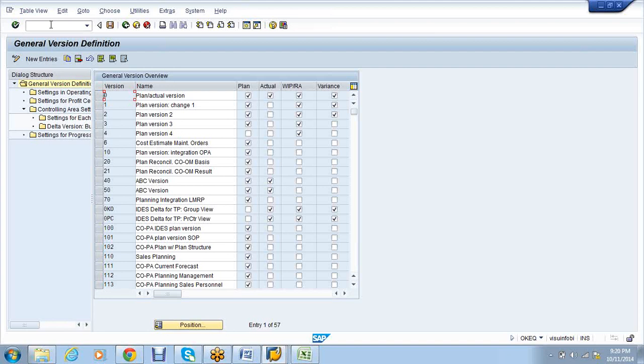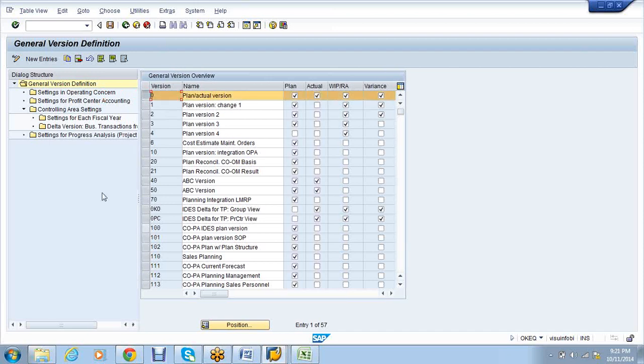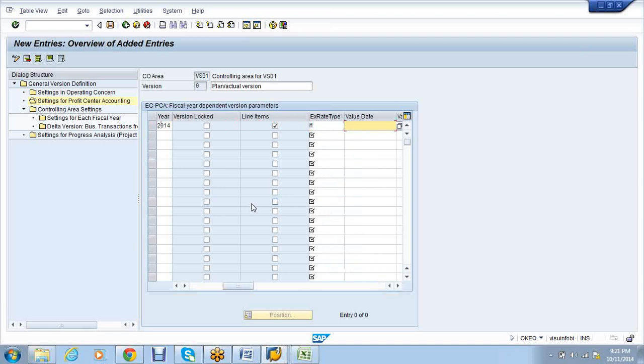Then the maintain version. So this is for your actual and plan version. Double click on settings for profit center accounting. New entries, your current year. Select online transfer, select line item and the exchange rate value date. Then save.